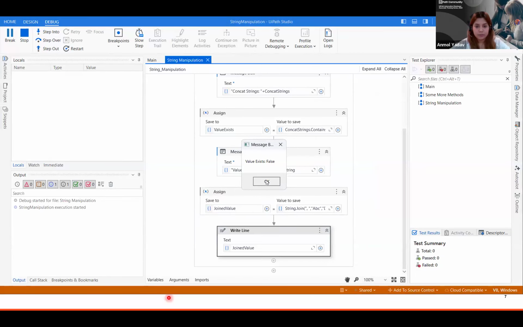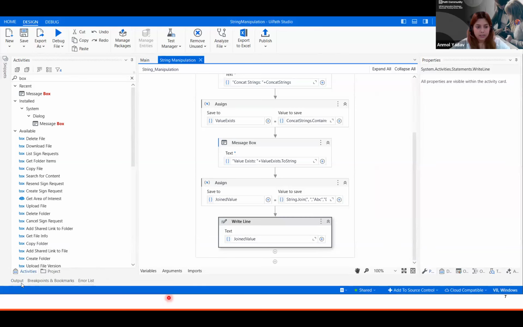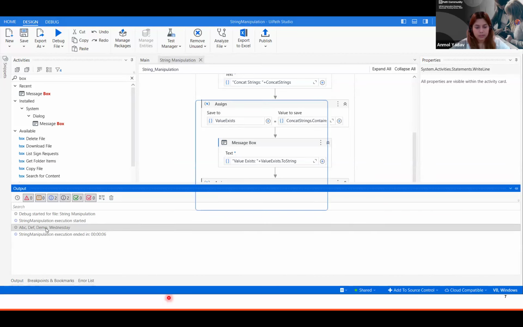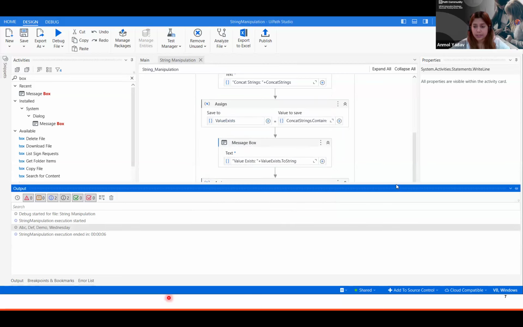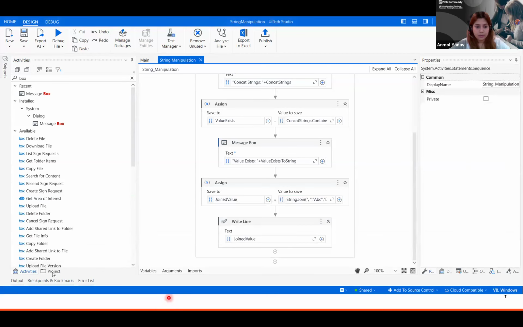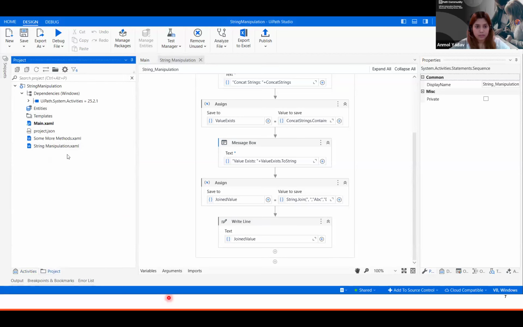Okay, then this would be false. And this is what our output looks like. So this is the joint value. It's ABC, comma, DEF, comma, demo, comma, Wednesday. So it has joined based on comma and a space. So that's the difference between join and concatenate, even though both of them are joining the string or concatenating the string. Now let's move on to some other manipulation, and then we'll have a look at what's remaining.